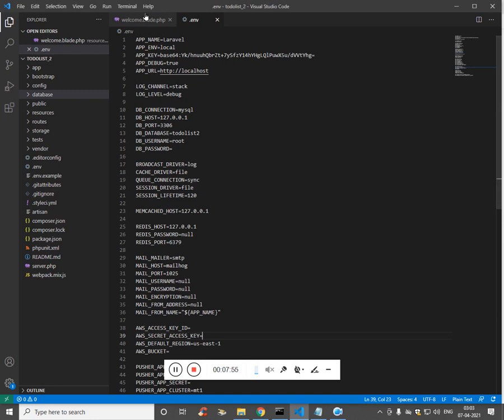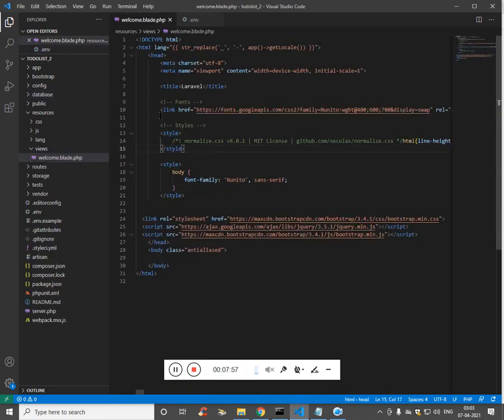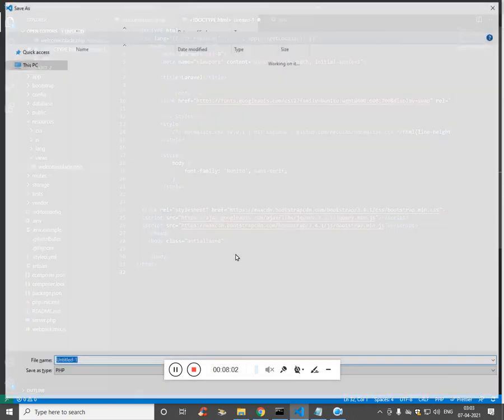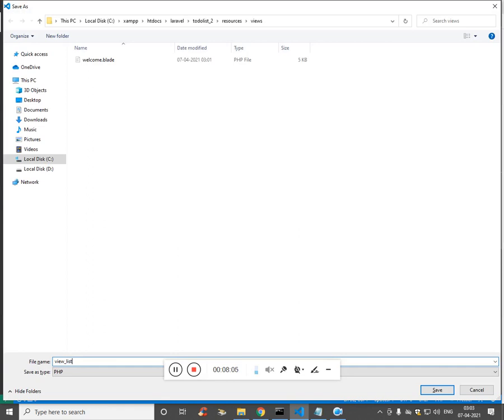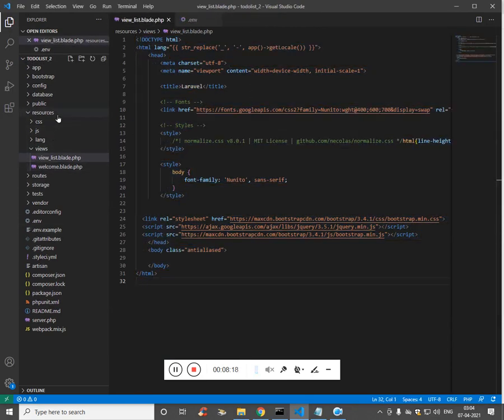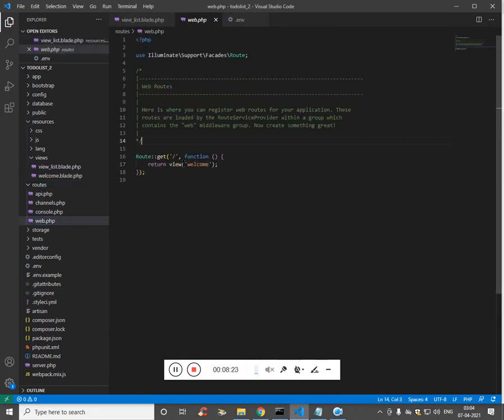So we don't want this as our index page. We want the index page to be view_list.blade.php. I'll say in a minute why we are using .blade.php. Before that, in web.php, which is in the routes folder, whenever there is a slash, there should be a call for view_list.